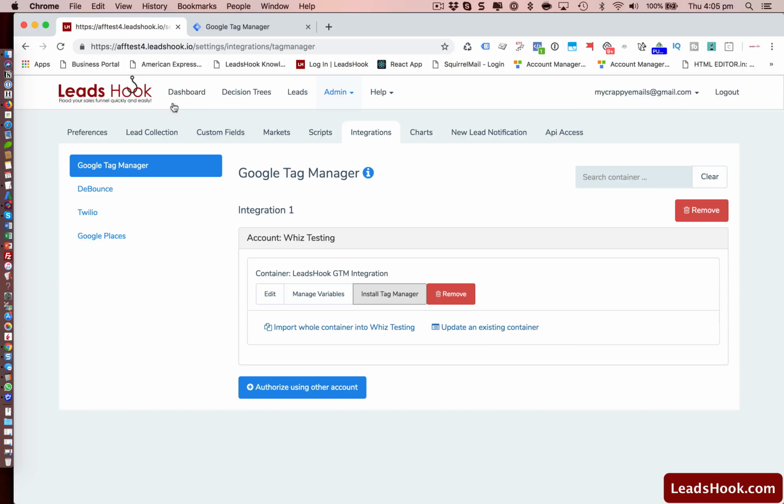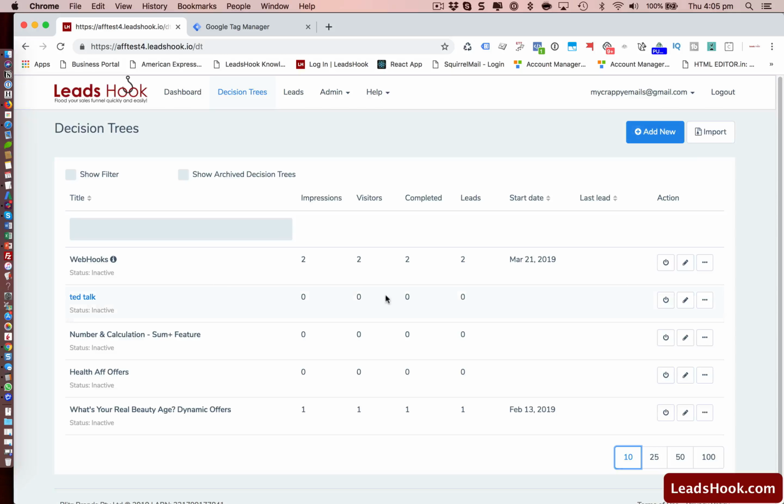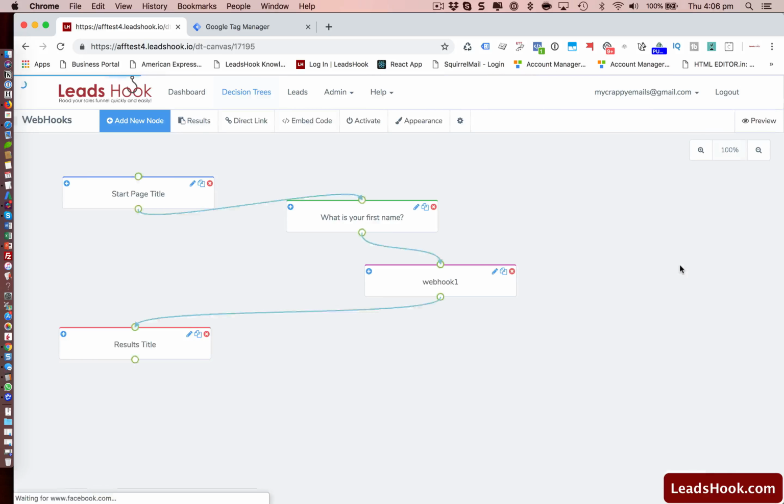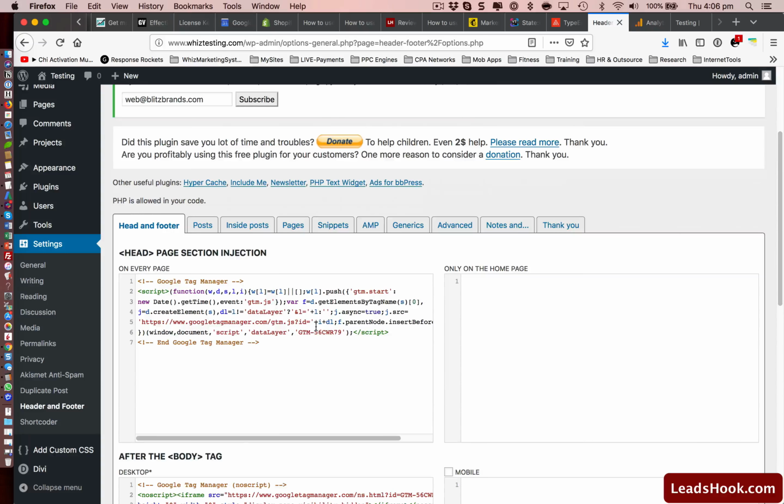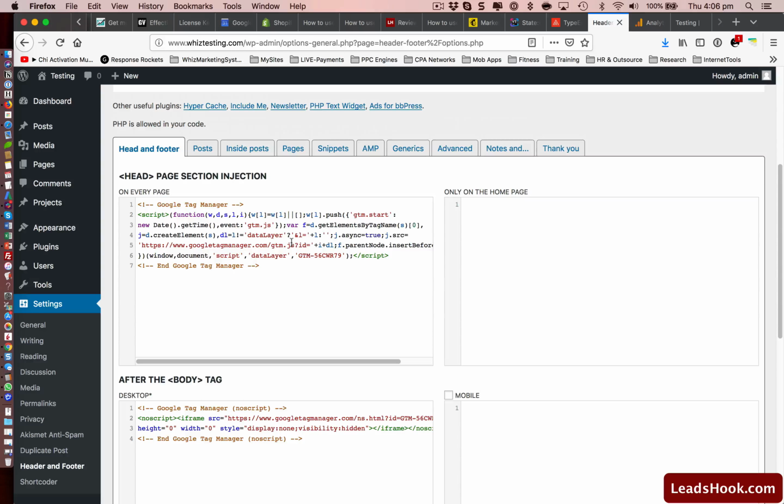So I'm going to go in here and edit this. So we've applied Google Tag Manager to the account. We haven't applied the Google Tag Manager to the decision tree. Okay, so we haven't applied a container to the decision tree, which we'll do next. We've added in our GTM details into WordPress, so it's ready to receive GTM. We've added in the analytics code so that it's going to fire inside GTM.